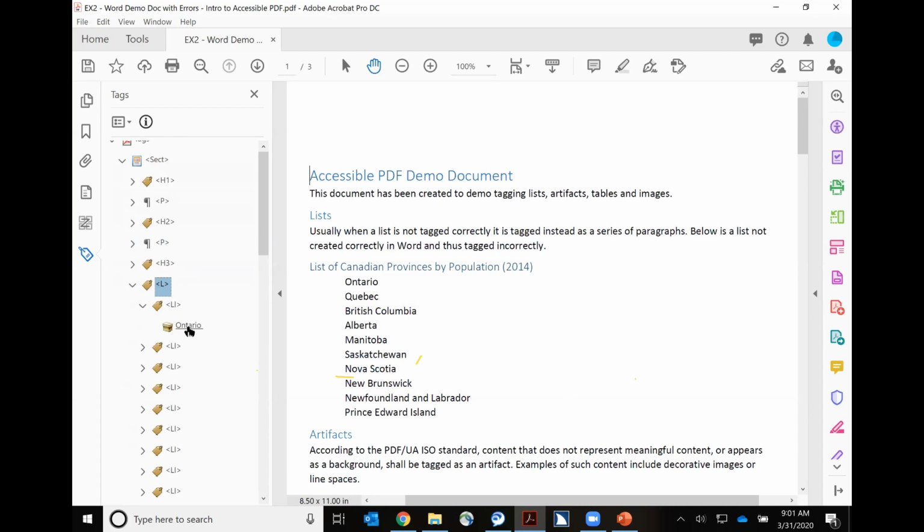Now, the standard also allows for a label, LBL, or a list body or L body tag. The label would be the bullet or the number. In this case, this one doesn't have any bullets or numbers. And the L body is the actual content or text that is in that list. The standard doesn't require that you do that. You can have just an LI and you are perfectly fine. In my experience, and others may have a different experience, a screen reader is going to read it the same way whether you have the label and the L body or not. So now we've created a list. Pretty simple.